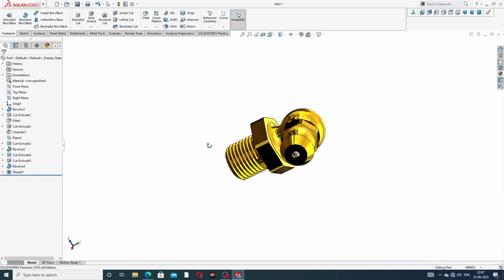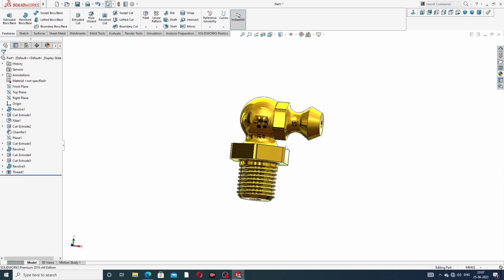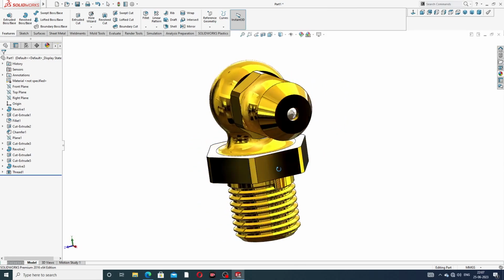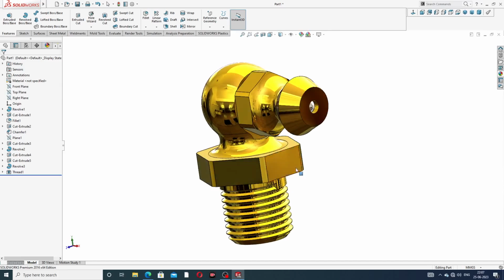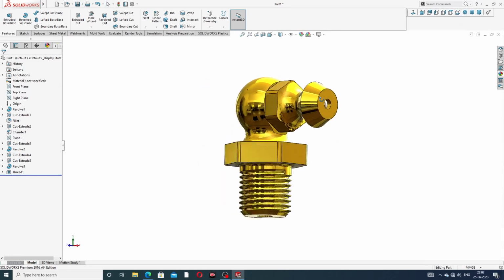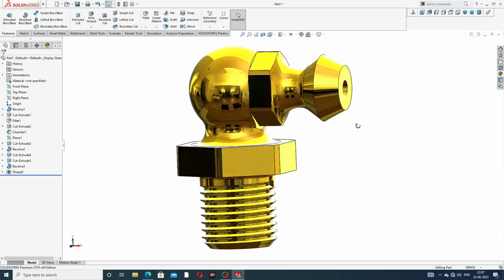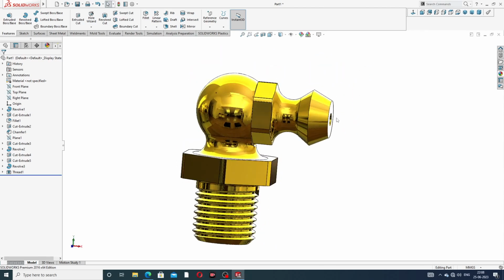Okay, this thread looks very nice here, and everything looks perfect, and all the geometry has been designed here. Okay, and select okay, this is perfect.